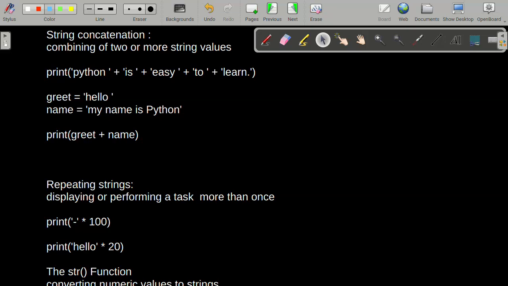Hello guys, welcome back. In this unit we're going to look at a few operations which we can perform on strings. We're still on strings, and here we're going to see how you can manipulate strings with different operations. Alright, let us dive into this lesson.